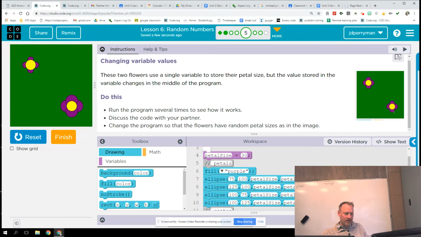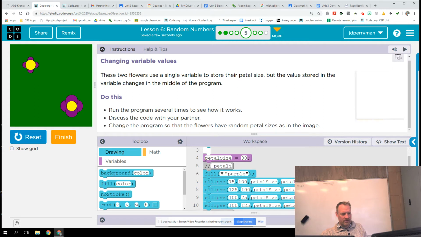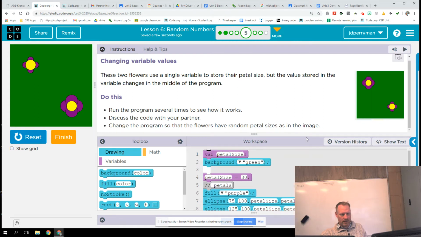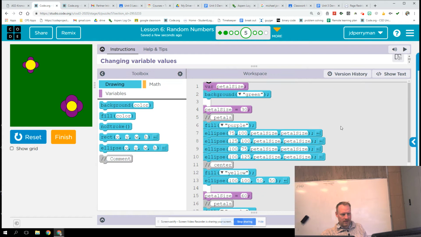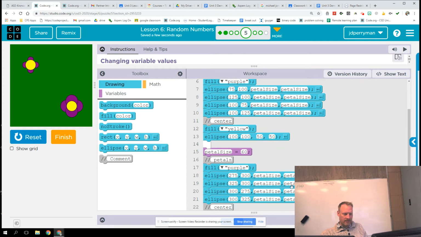Okay. So look what I do. I'm looking at the code. I'm going to make it where I can see this a little bit better. And they've used the variable petal size. And it's right up here. And it says equals 30. And then partway through the program, it changes it to 60 up here. And then it says petal size.